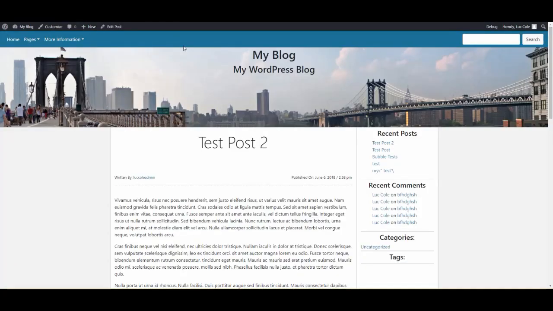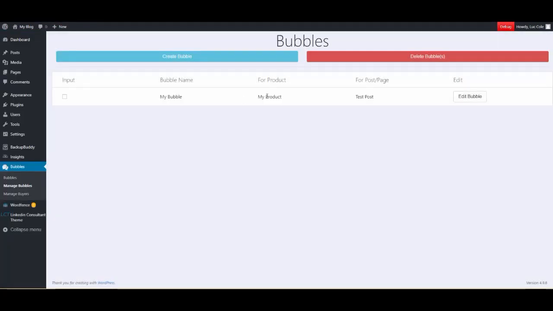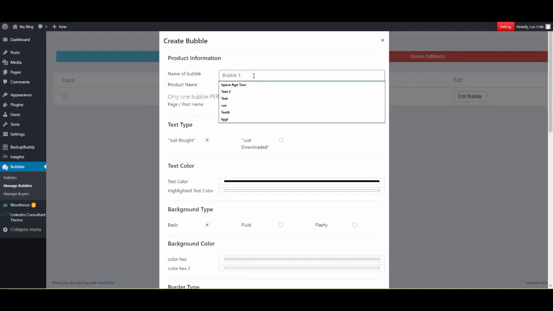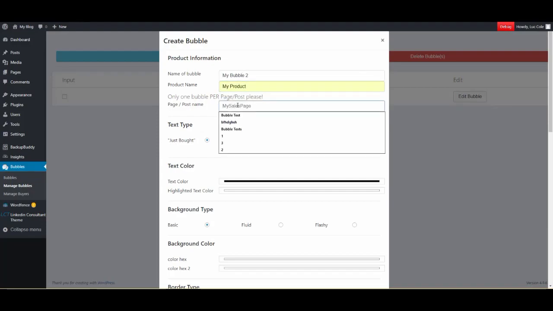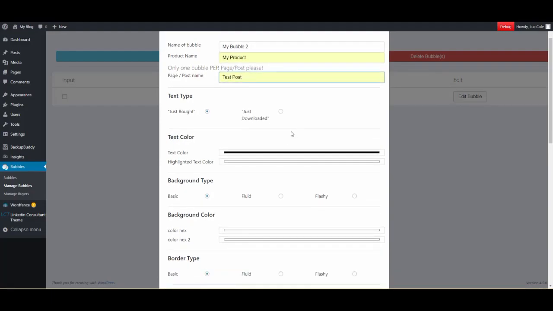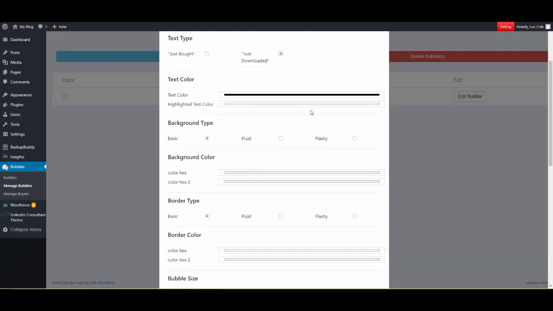So this bubble was called my bubble. So we'll make my bubble 2 product name, and we can use the same product. So we can use the product more than once on more than one bubble. Post page. Now, if we click test post, and we go through this, I'll use just downloaded. We'll leave that the same.